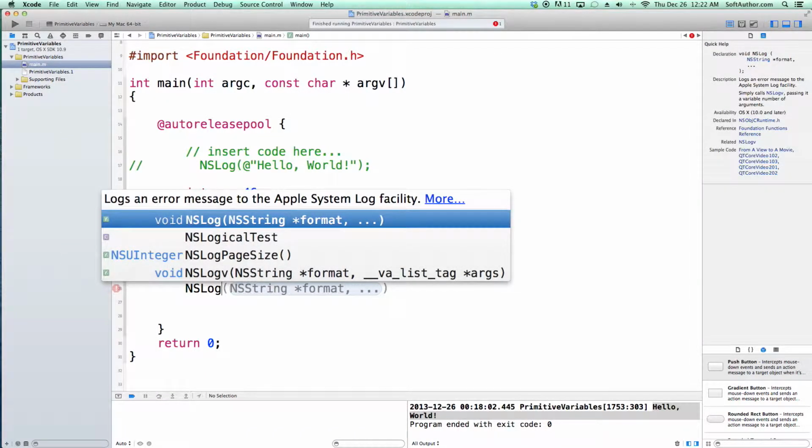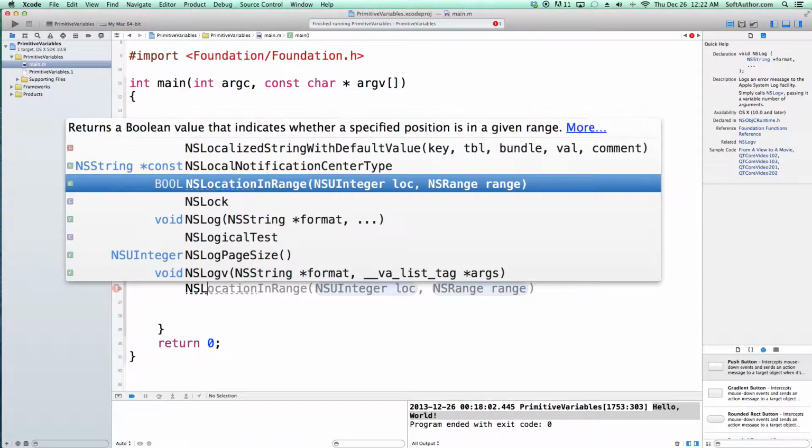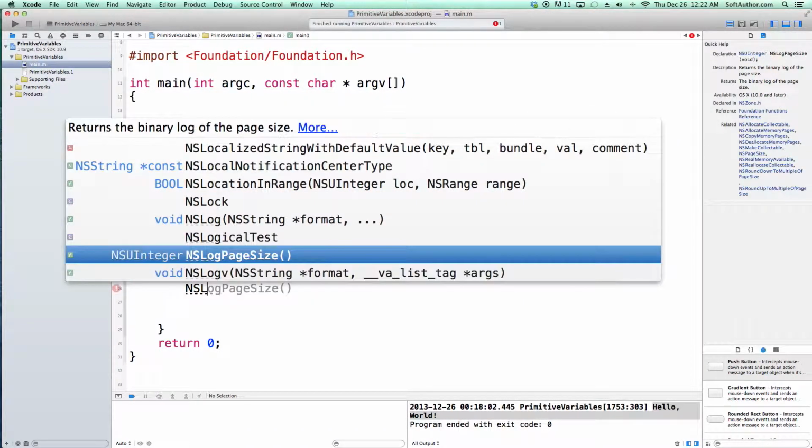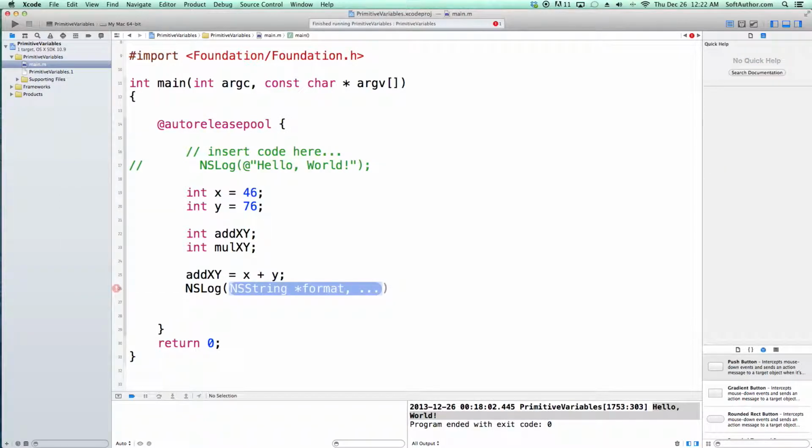So when you type NSLog, you get a dynamic typing hint. It's going to suggest what you're looking for. As soon as you see that pop-up box, you can use the up and down arrow keys on your keyboard to go back and forth until you find what you want. So yeah, I want NSLog. I can hit return to get that code block.